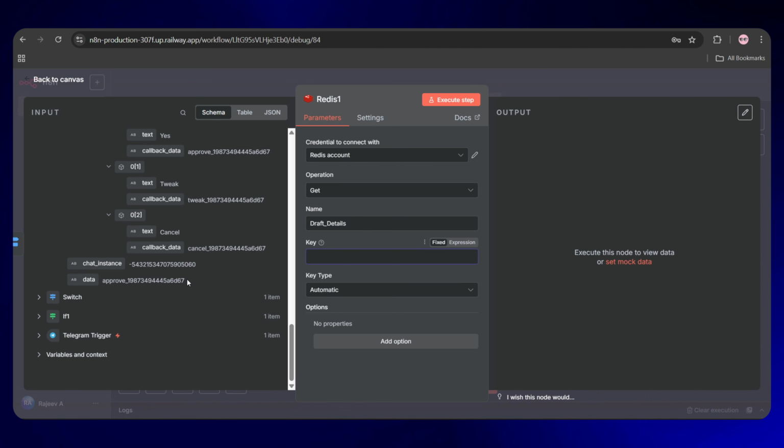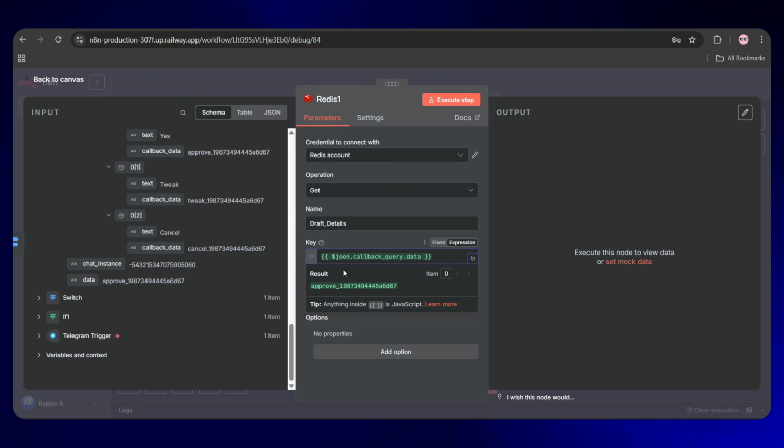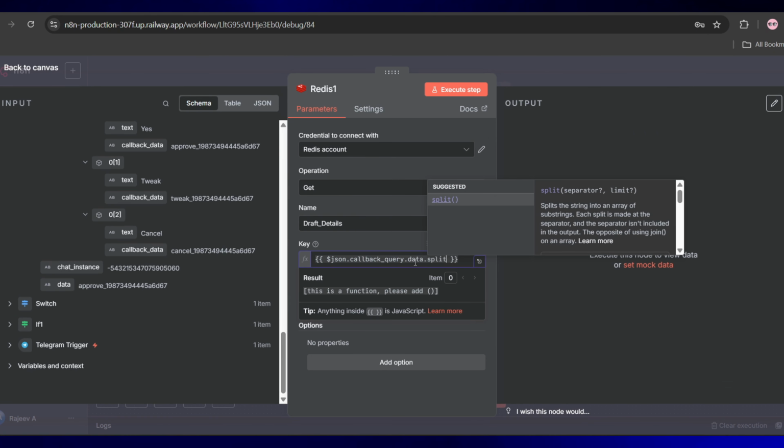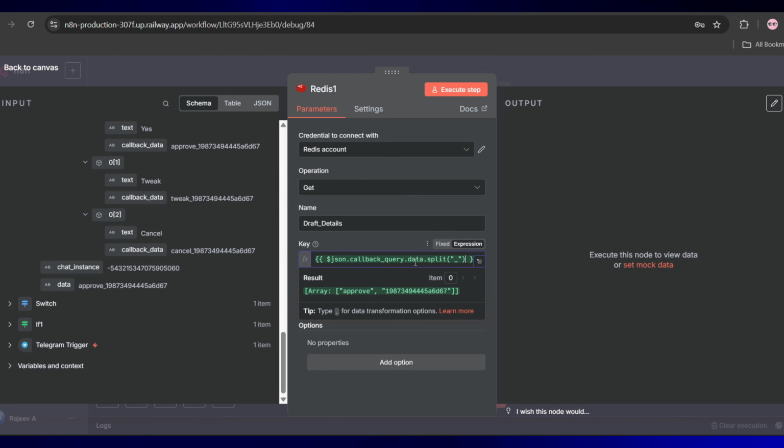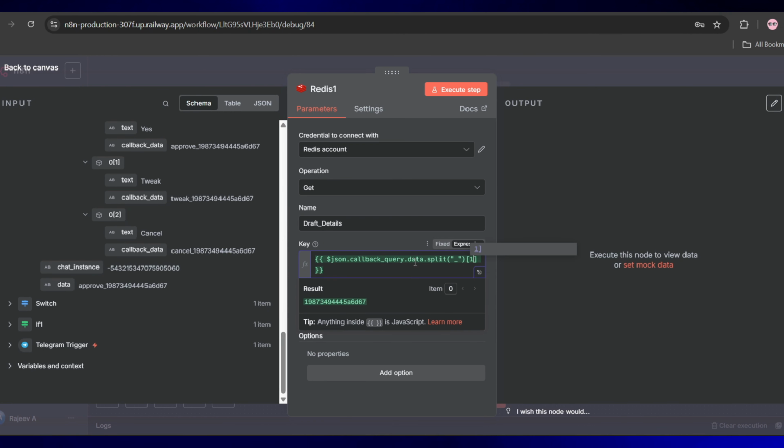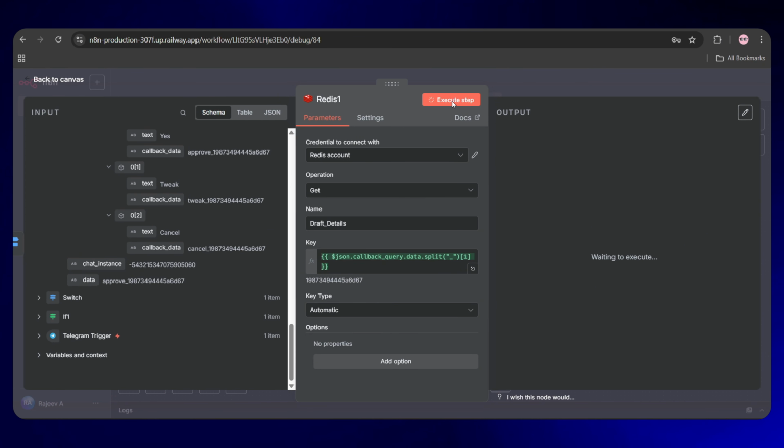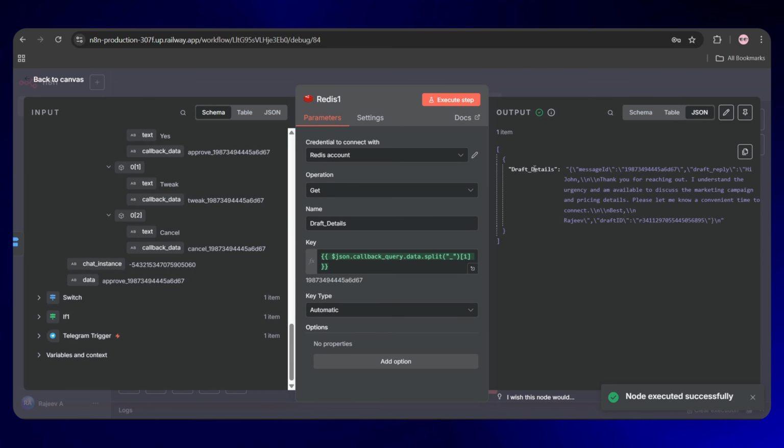At the bottom, in the data string, we can see the message ID. That's why we kept that in the callback data. I hope you understood the logic now. Here, just drag and drop the data string. And it will look like this. We only need the message ID part. For that, just add dot split open parenthesis, quote underscore, square bracket 1. By the way, this will result in only the message ID. Let's execute the step and we got the saved details here.